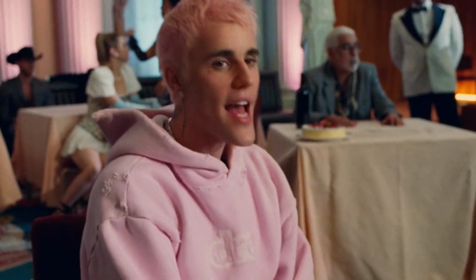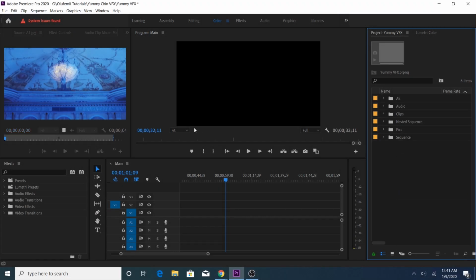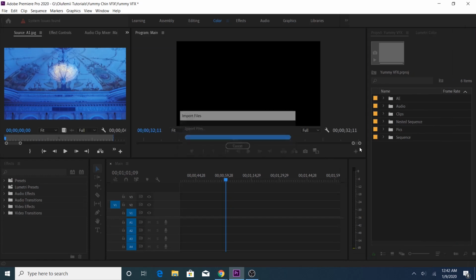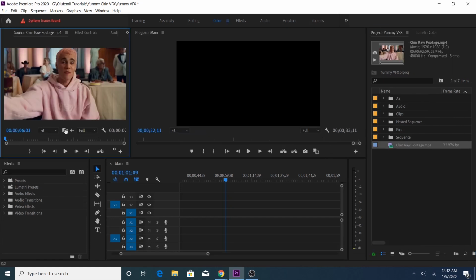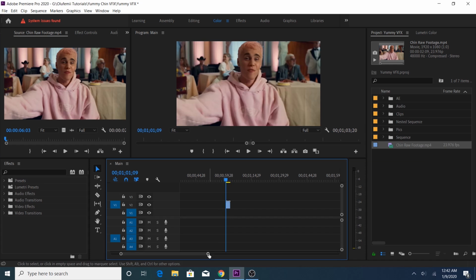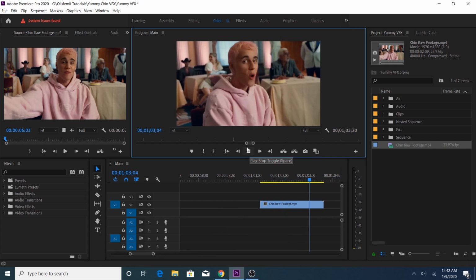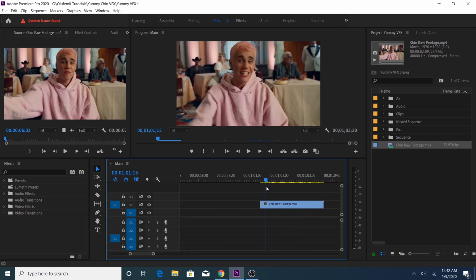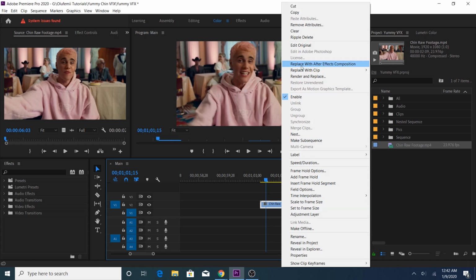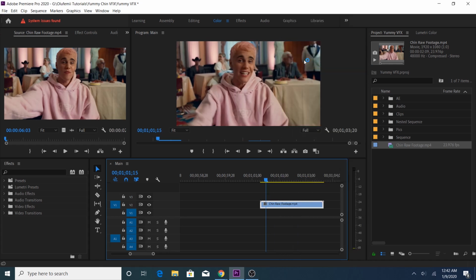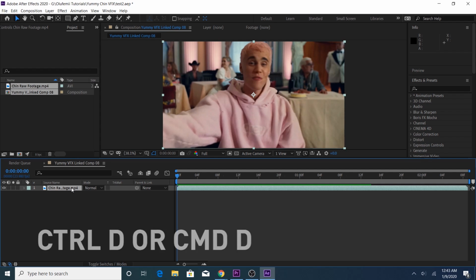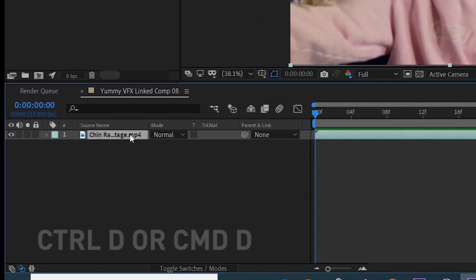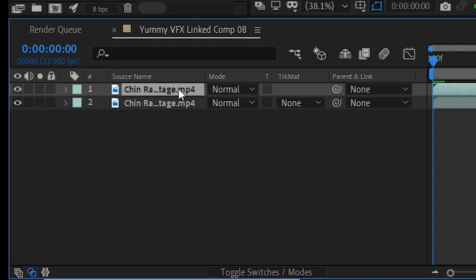Now let's create the elongated chin. Now go back to Premiere and import your second clip in. Then right-click on the clip and click Replace with After Effects Composition. After Effects will then pop up. Use Ctrl-D to duplicate the layer or Command-D on a Mac. Rename the first layer Bottom, and then rename the second layer Face Mask.